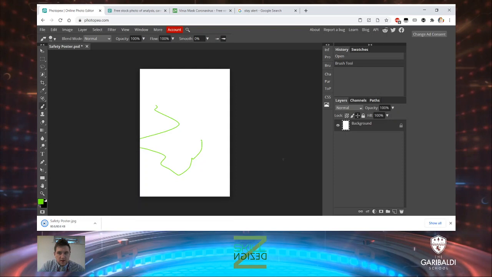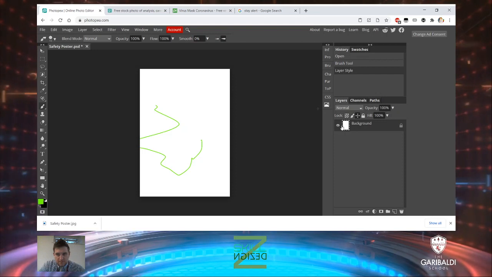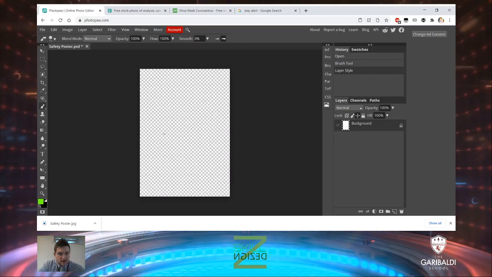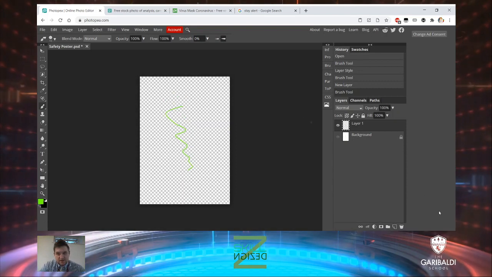Now, just to go over what I was saying there, if you had a transparent image, so say I added in just a new layer and wanted to save that, so you've just got the green line and the background would be invisible, that's when you would save it as a PSD file.